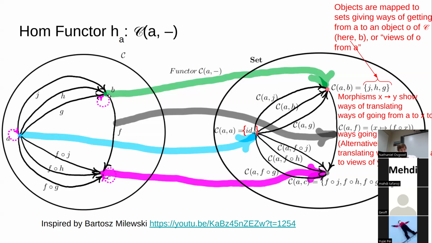So the object B gets mapped into the set C(A, B), which is J, H, and G, right? It's the set of homs from A to that. We have A fixed here. It's the fixed observer here. And we're considering for a given object kind of what that object looks like from A, all the morphisms from A to it. Are we okay with that idea? So each object, we're going to see what it looks like from A, all the morphisms from A to it. So for B, it's the set J, H, G.